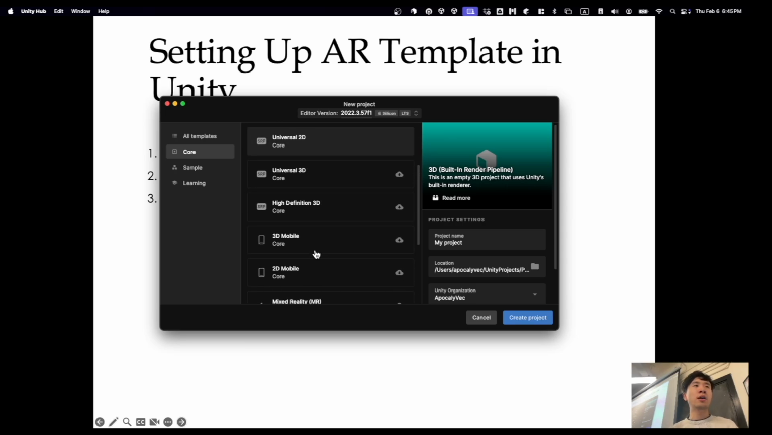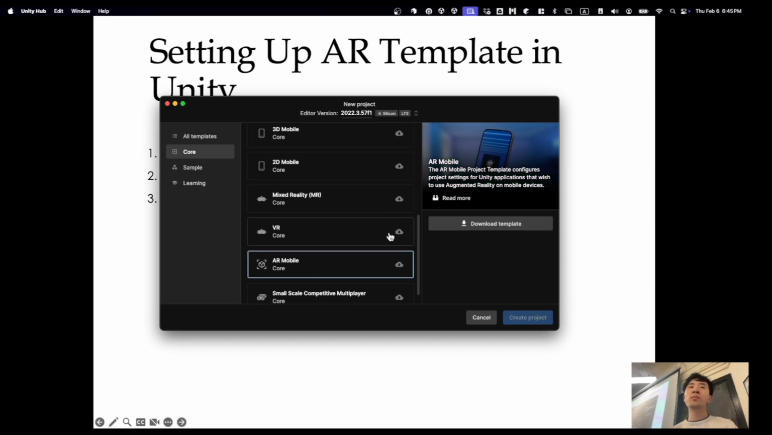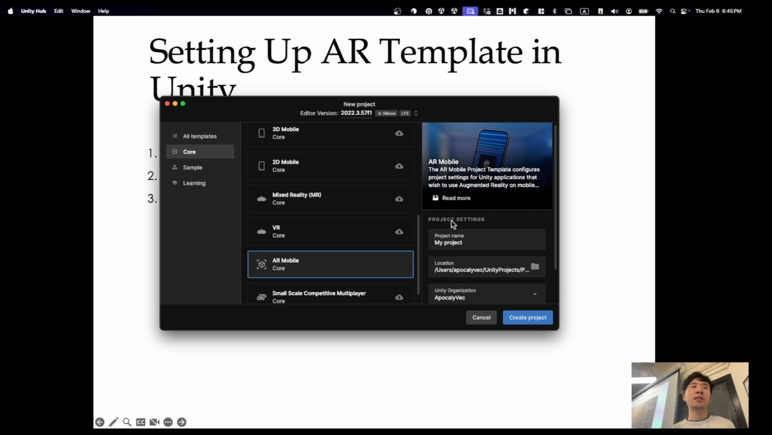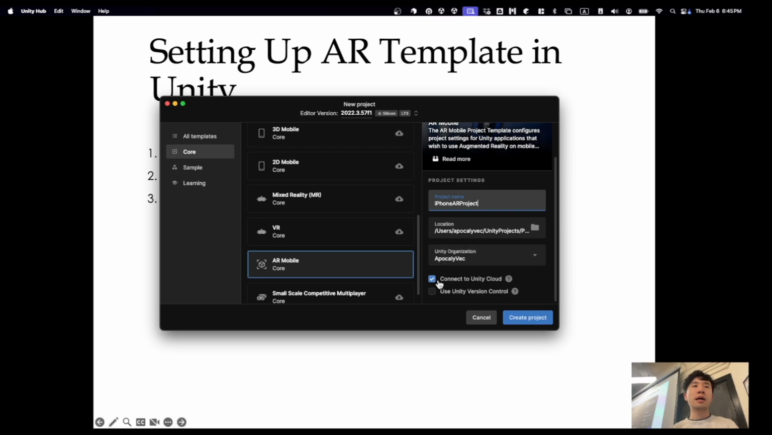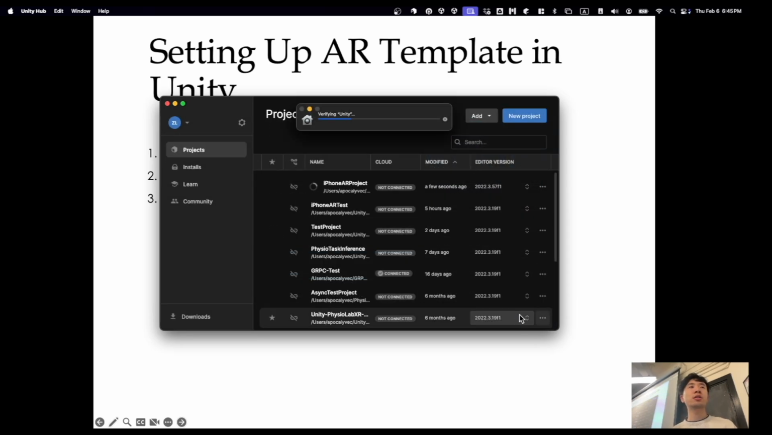Okay, so here among all the templates, we're gonna go with the AR mobile. It will prompt you to download the templates, which I already did. So here I'm gonna name this iPhone AR project. You can really name this anything you want. I generally don't like connecting this to Unity Cloud, because sometimes it takes up cloud storage and sometimes messes up version control, I personally prefer just using good old Git. So we're not gonna use Unity version control here. So go ahead and click Create Project. And it'll take a while.